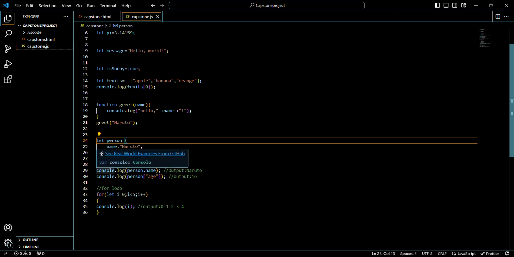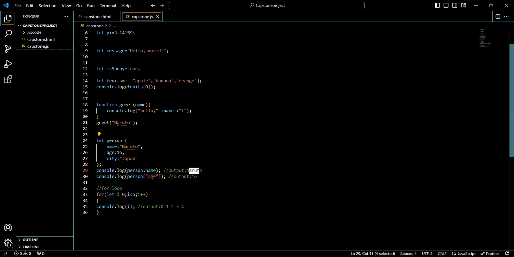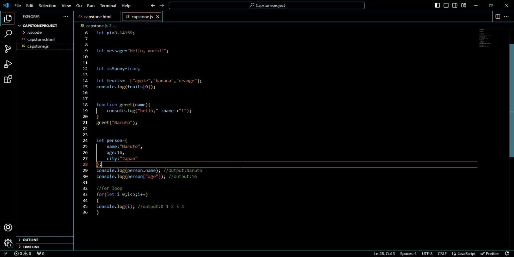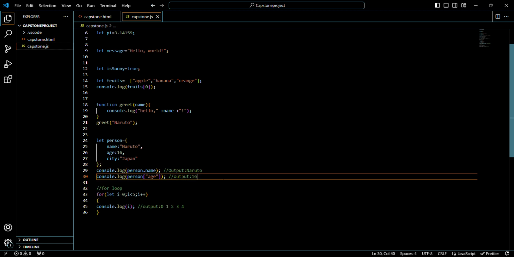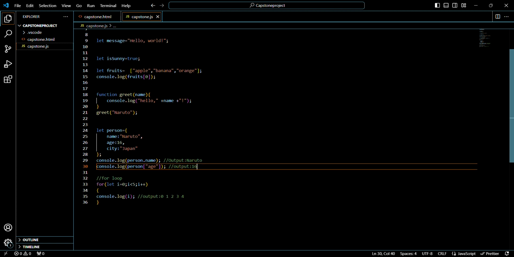So let's print that. Here console.log person.name. You can access properties using dot notation or bracket notation. Console.log person.name will give output as Naruto, and console.log person age, this is bracket notation. Don't forget to give the quotation marks on age. So this will give output as 16.